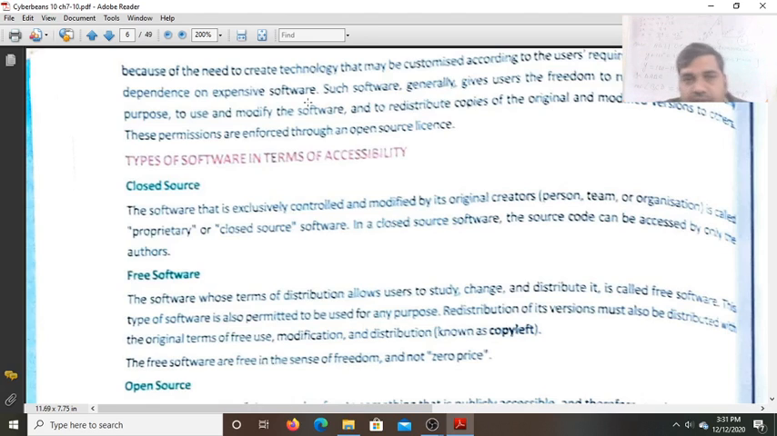Every open source software contains an open source license, and this license gives the permission, the flexibility, to share it and distribute copies of the original software to anyone. This permission does not lie in closed software, that is, paid software.